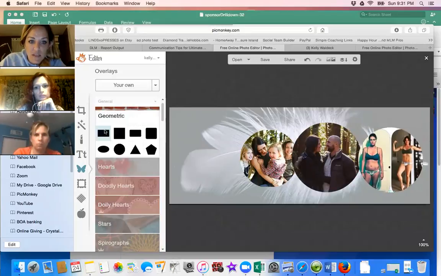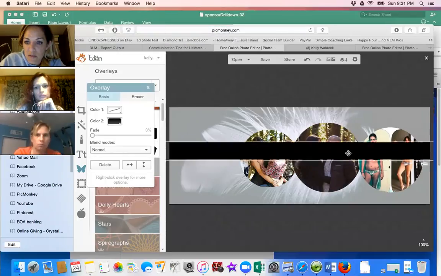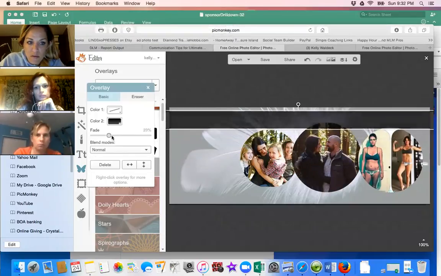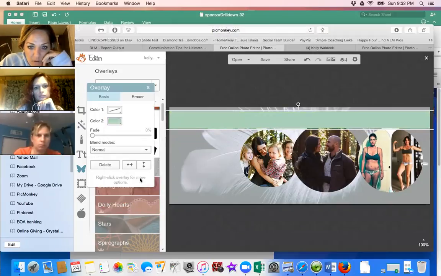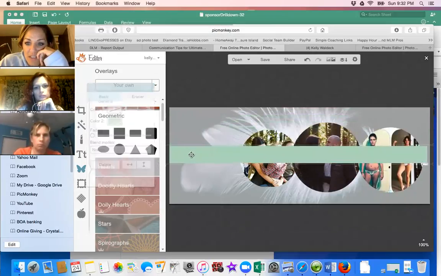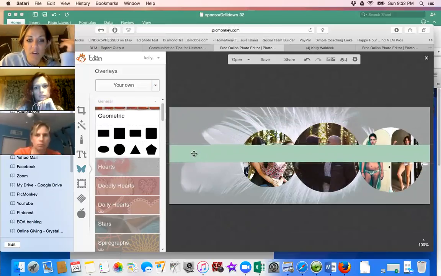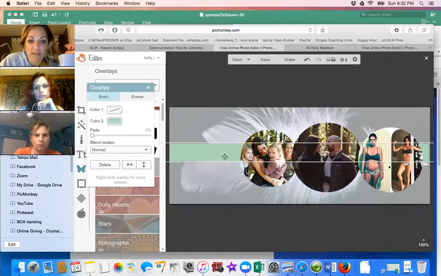And then I did a straight line. I'm trying to remember what it looked like before. And I made it, I think this color green. So you can actually see how this is in front. It's all the way brought up to the front, okay? But I want it to be brought to the back because I want that. See?